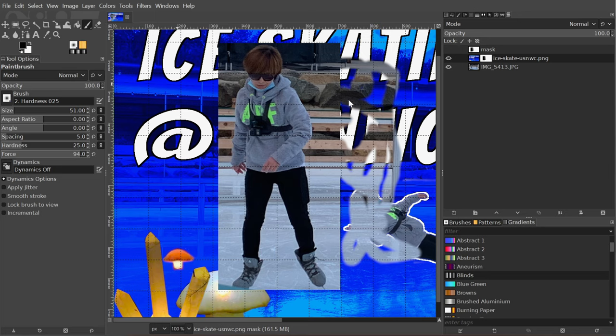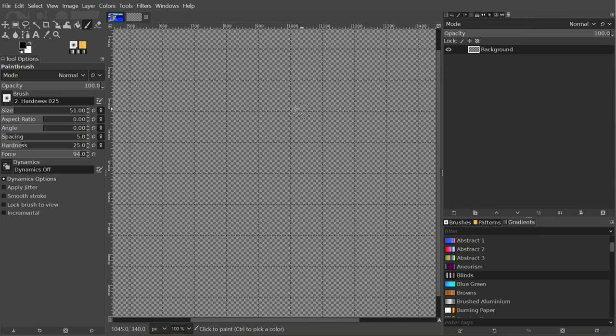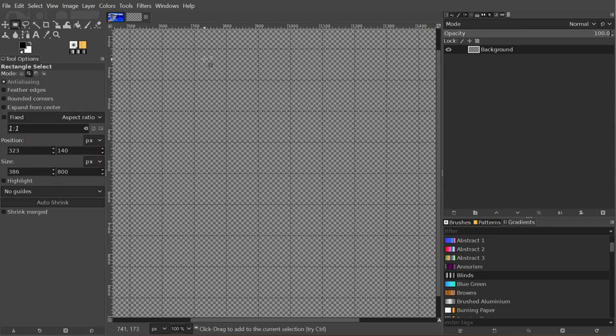So I'm going to select new, and since our video is in a 1920 by 1080 layout, I'm going to create a new image here, and I'm just going to add some guides real quick. I'm going to add a horizontal at 50% and then a vertical at 50% as well. And that's just going to give me a good center for my rectangle.